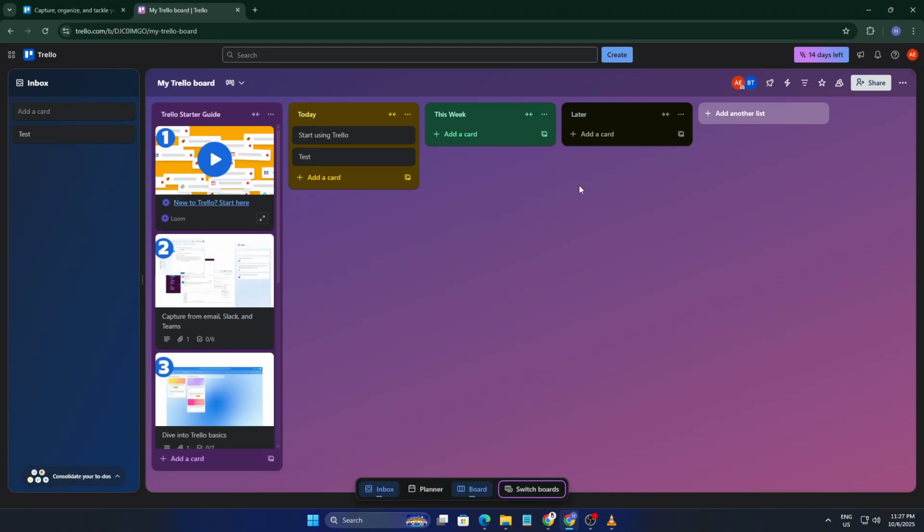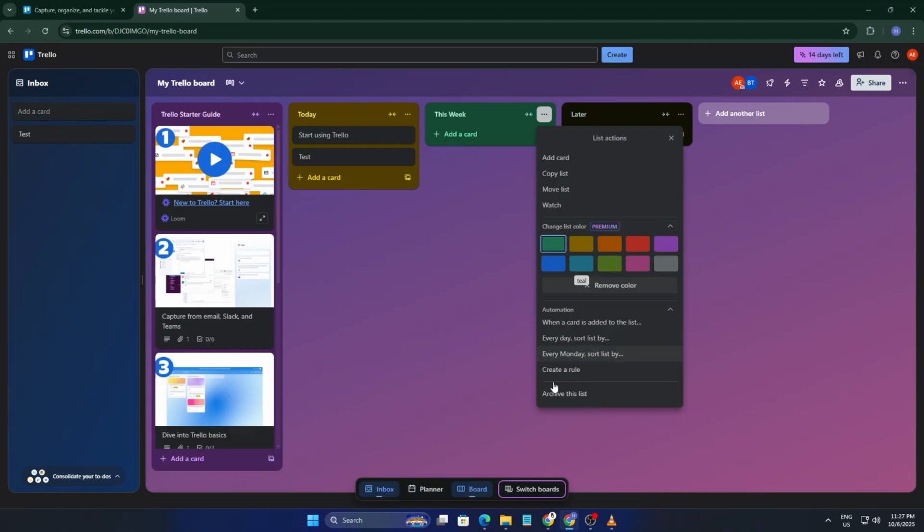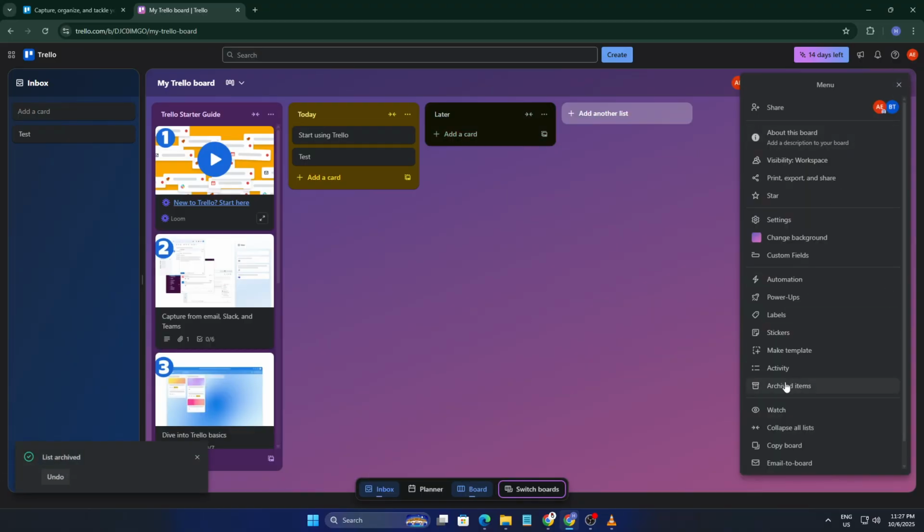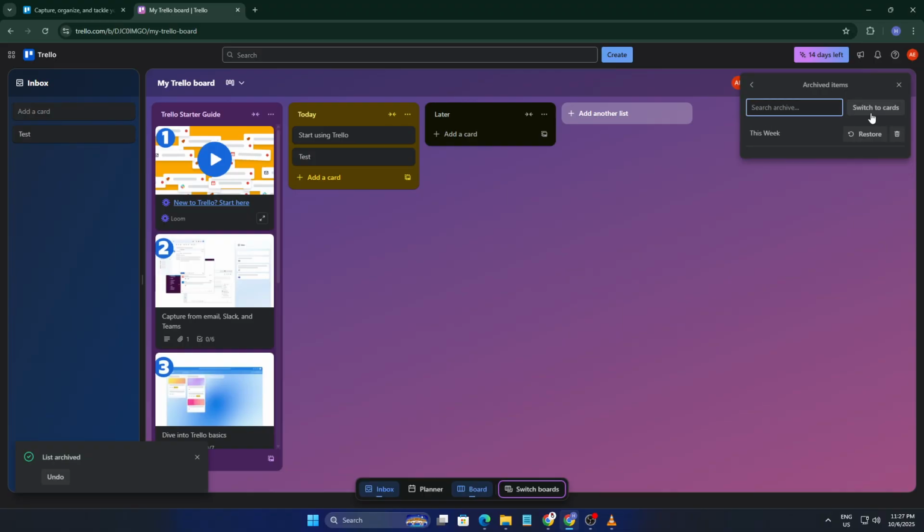Archiving and unarchiving is a great way to keep your boards tidy without losing any important information. With this simple process, managing your Trello workspace has never been easier.